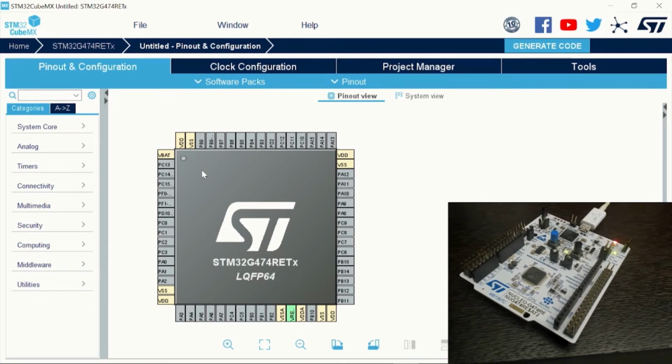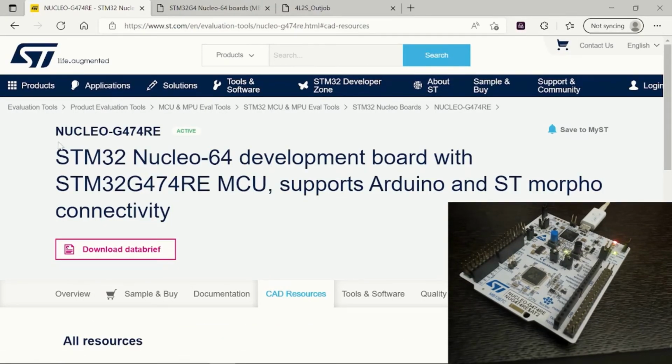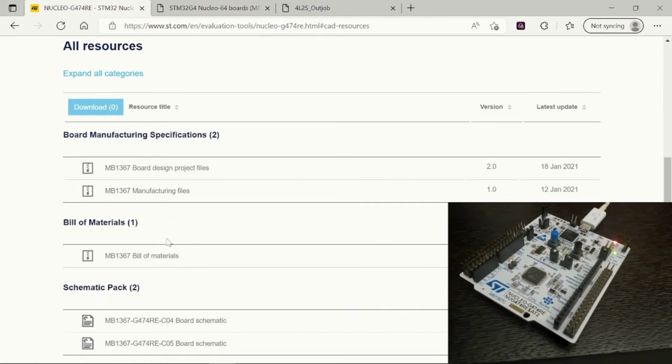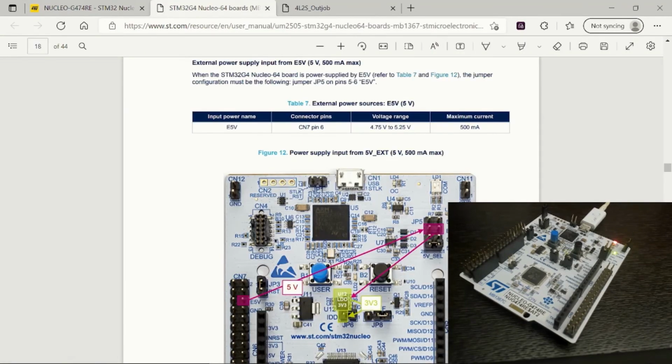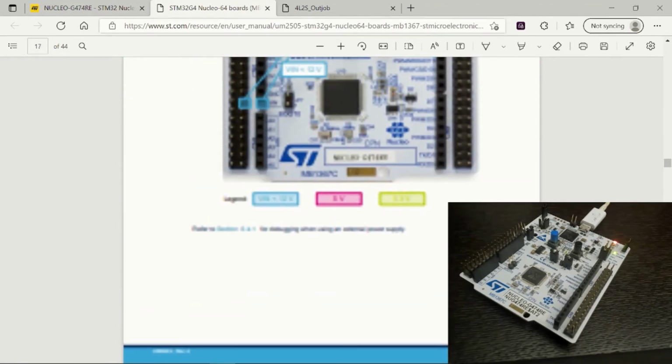So now we are targeting an example of the GPIO or basically LED toggle. So now we have to switch on to the schematics. We can go on to the Nucleo G474RET6 page, and there we can have the documentation, the CAD resources, the schematics in terms of PDF. In the documentation we can have several jumpers and all those things in detail.